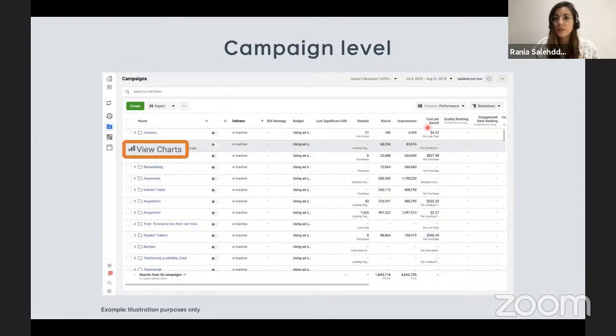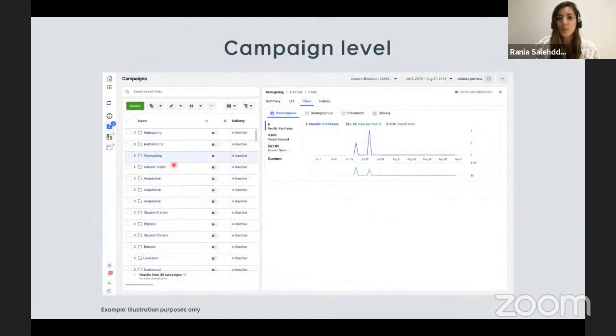the Ads Manager. One thing you can do is to view the charts for each of your campaigns. If you click on view charts, this is what you will see. You will see the performance, that means the results that you are getting throughout your campaign. You can also see here in green the cost per results.